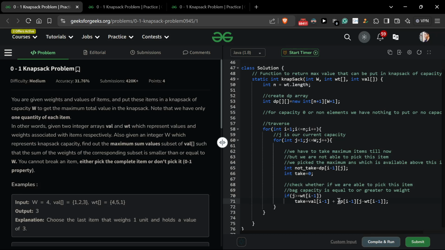So let me repeat again. From the previous items, I have some bag capacity remaining, and I can fulfill this capacity. So now I have the variables take and not take. On the current cell, I have to find the maximum between take and not take. And at the end, we have to return dp[n][w].